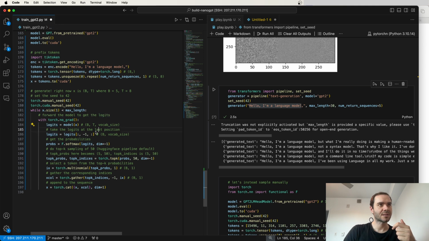So we get our logits. We get the logits at only the last location. We throw away all the other logits. We don't need them. We only care about the last column's logits. So this is being wasteful, but this is just an inefficient implementation of sampling. It's correct, but inefficient. So we get the last column of logits, pass it through softmax to get our probabilities. Then here I'm doing top-k sampling of 50, and I'm doing that because this is the Hugging Face default.